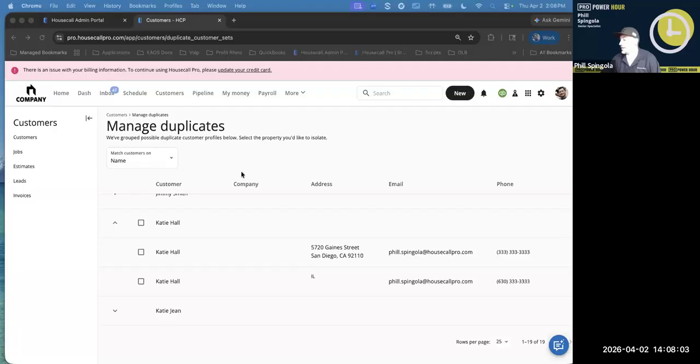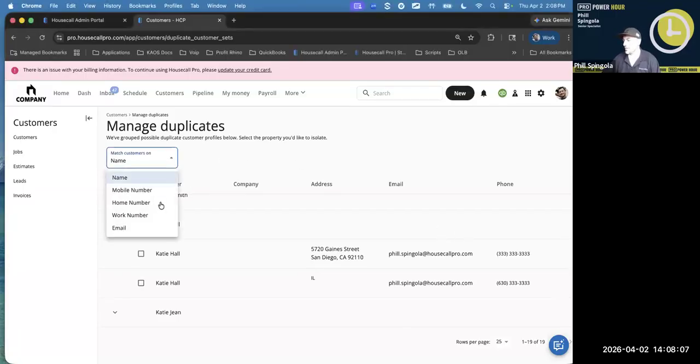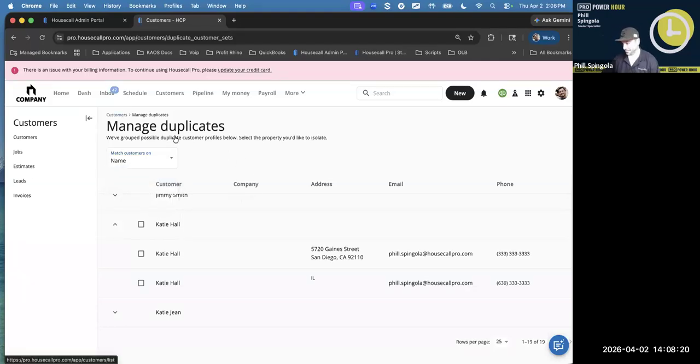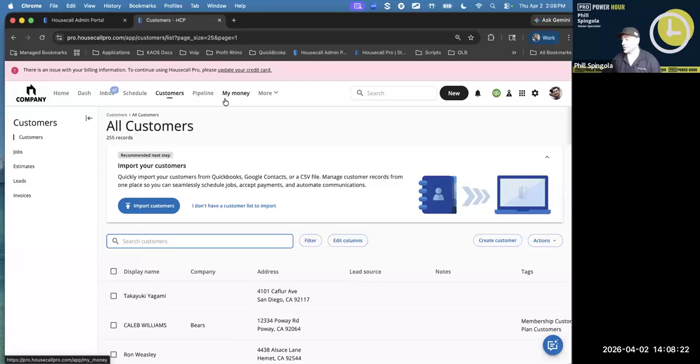Yep. And that's really all there is to it with the duplicates. We have a couple of different options here, so you can match customers on the name, the mobile number, or the home number. It's very intuitive for however you want to merge them. But yeah, good call, Shayna. So, scooting on over to the more option.